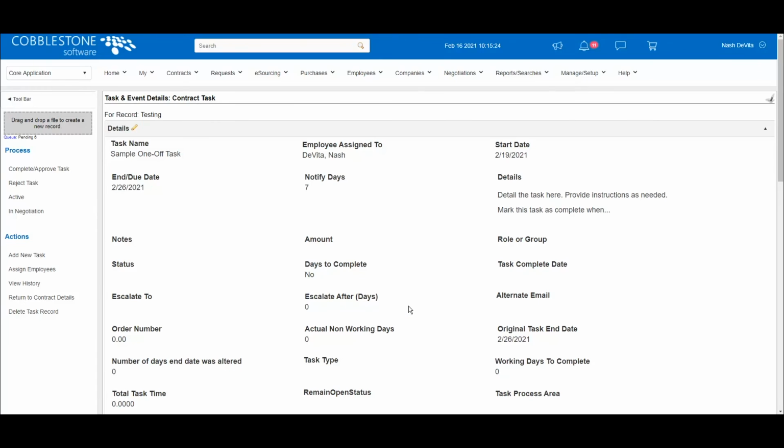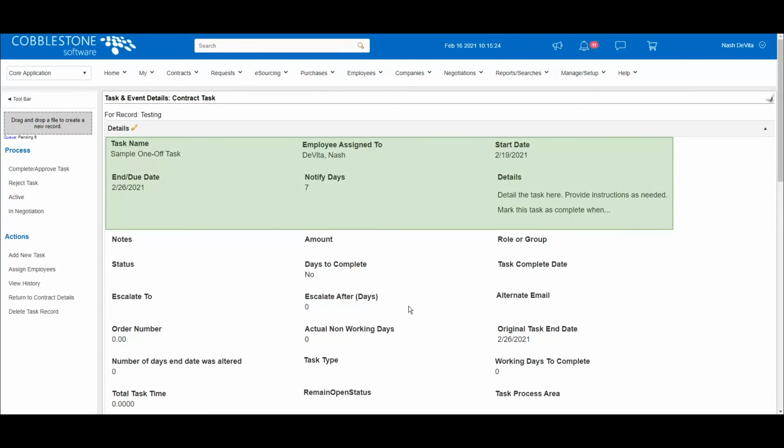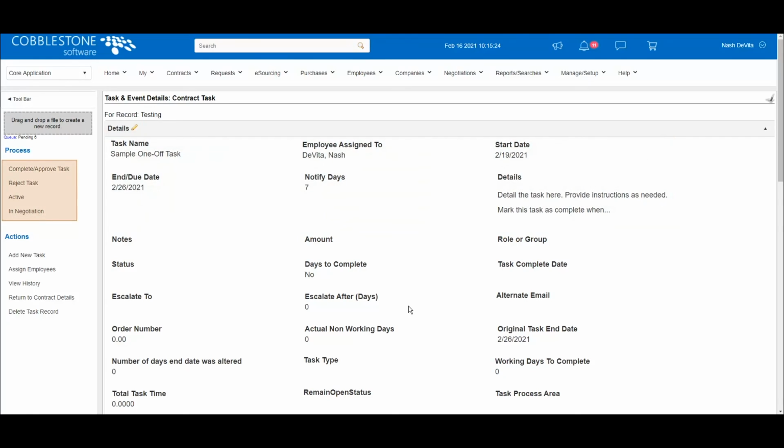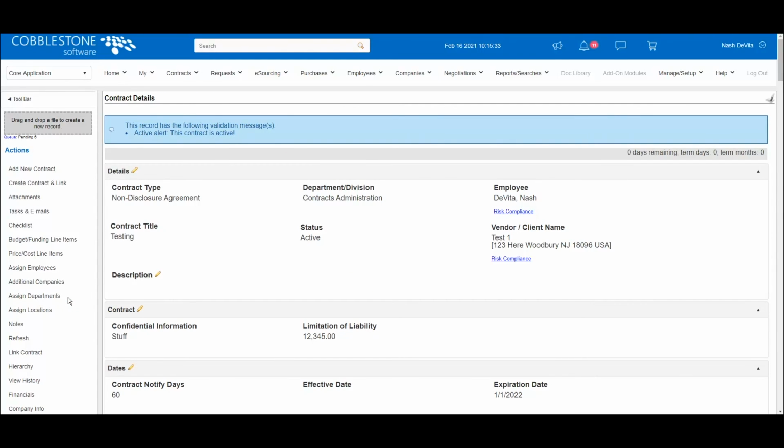Continue. We're directed to the task's Details page. Here, the owner can review task information and process the task. Let's return to our parent record though, so we can see that task in the grid. When we return to our record details page, we're at the top of the page, so let's click to return to the tasks and emails area.